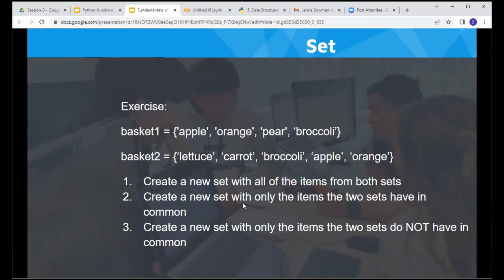And then create a new set with only items that the 2 sets have in common. So that's if we want to find out the intersection between the 2. So what is common between the 2? And then the third one is items that they do not have in common. So that means that they are different between the 2 sets. So I will show you one example of that.